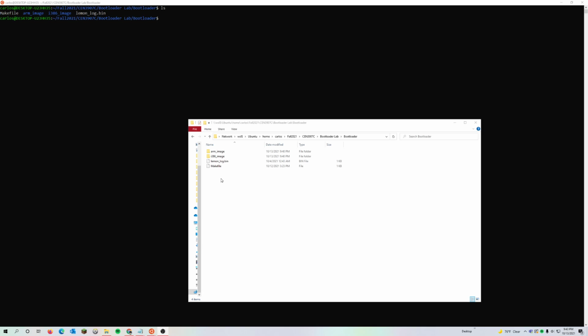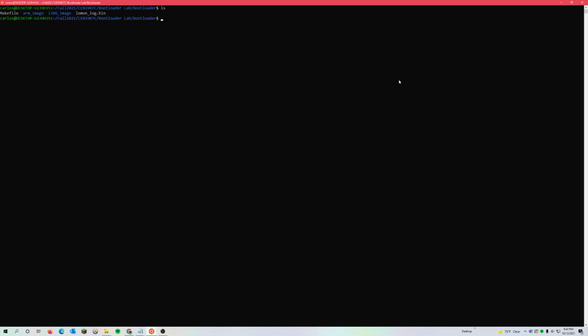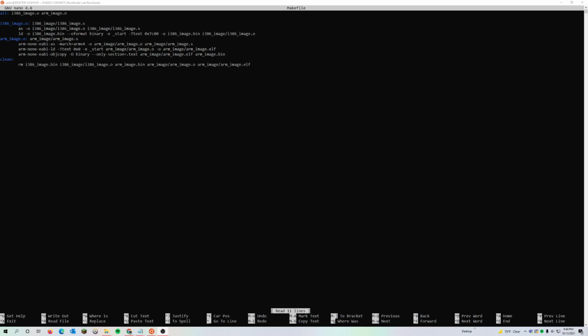So in my directory, I have a makefile and two folders containing the S file for each architecture. I will now show the contents of my makefile. So inside my makefile, I have the commands to generate the needed files.